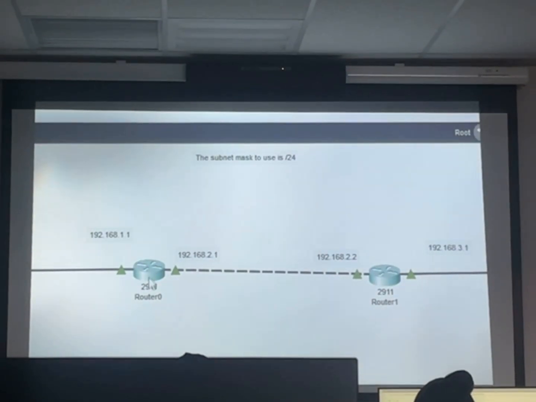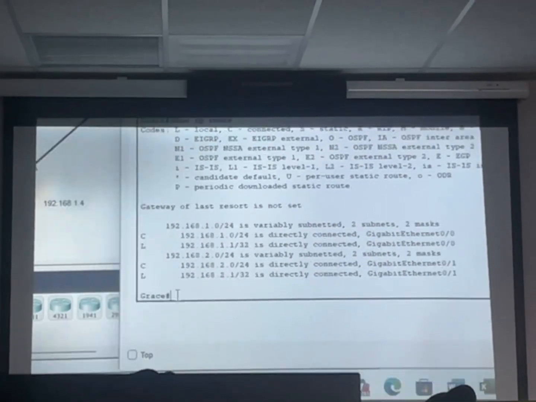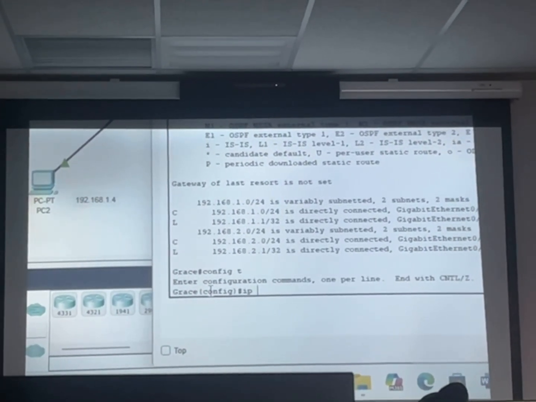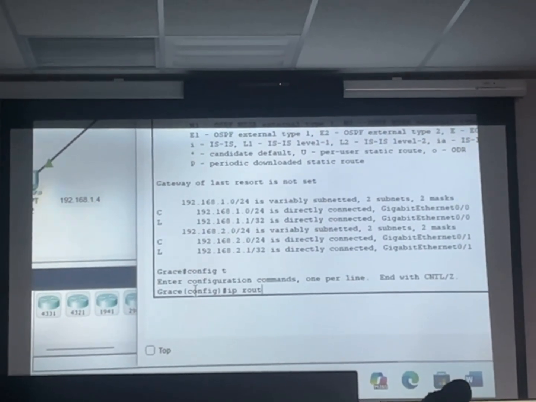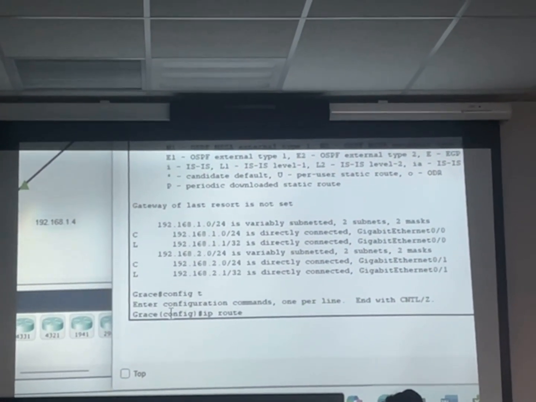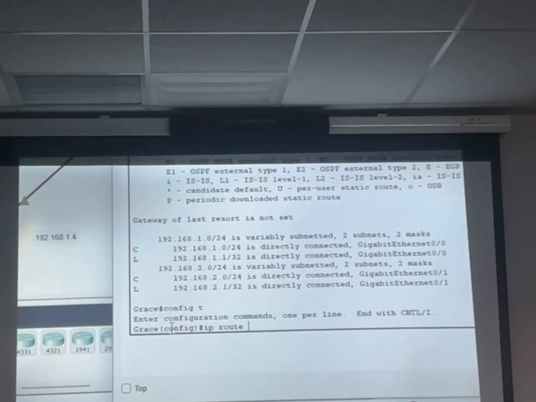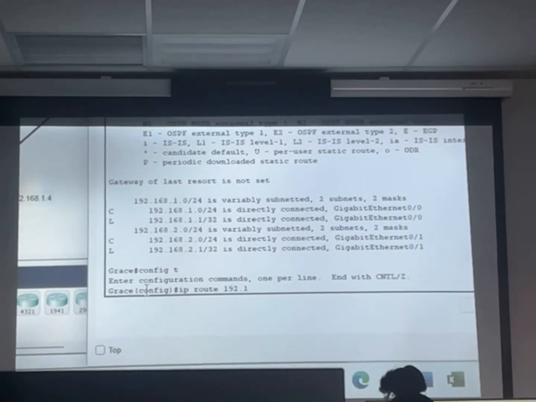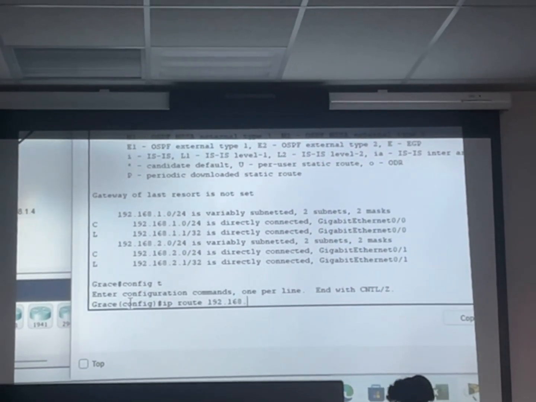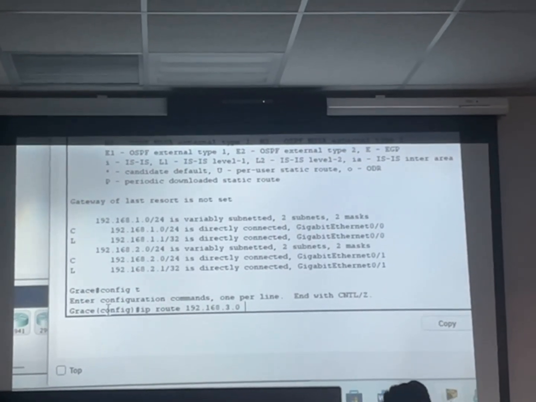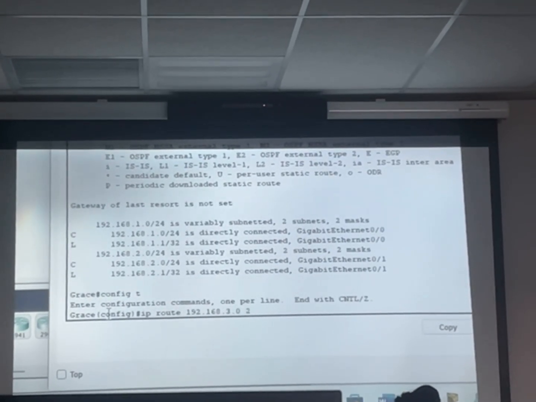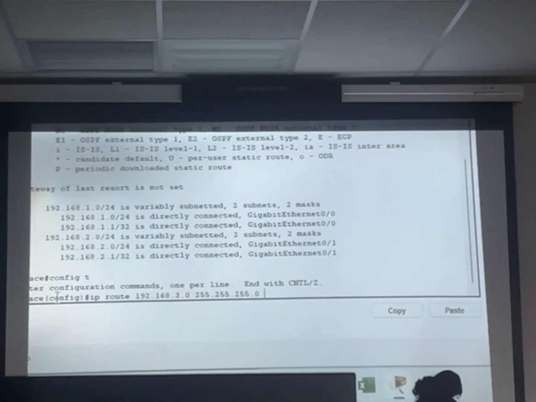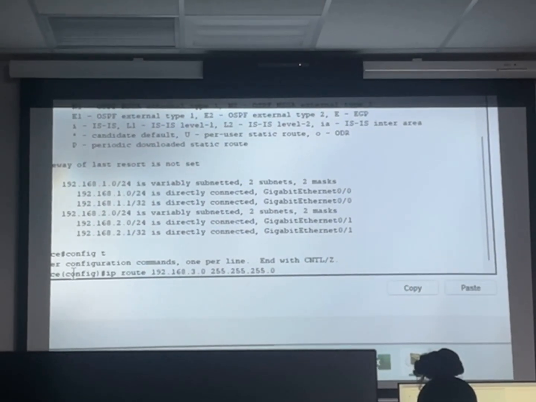Let's do that. Where do you do that? On your global configuration mode. You are going to say ip route as the command. Then the network address that does not appear on the routing table. It's 192.168.3.0, right? Then the subnet mask is 255.255.255.0.